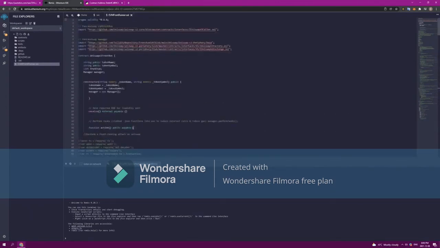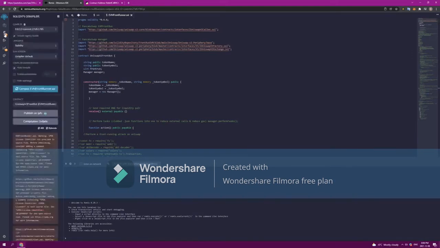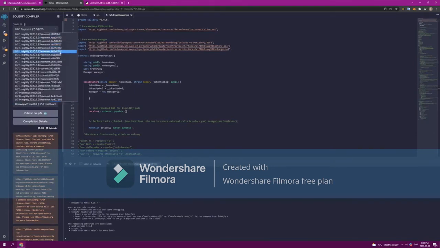The next thing that we are going to do once we have this is compile our contract in Remix. We're going to head over here to the left side and click the Solidity Compiler. Under Compiler, we are going to select our version of Solidity, which matches up over here, which is 0.6.6.